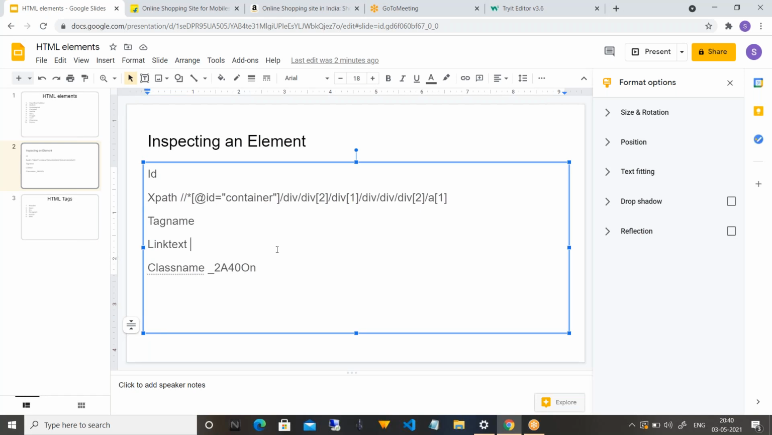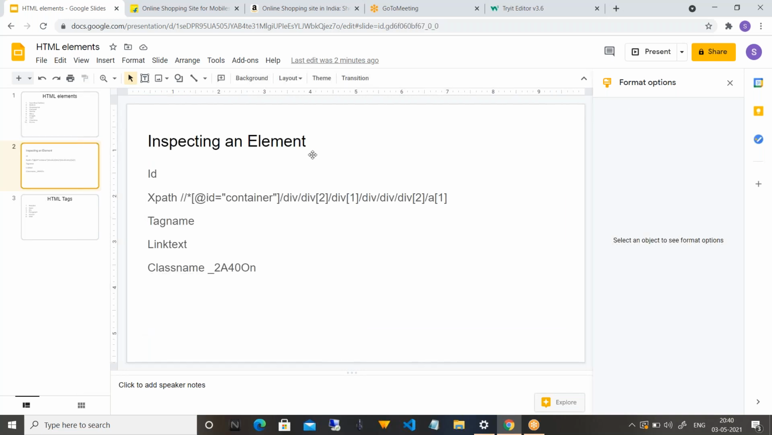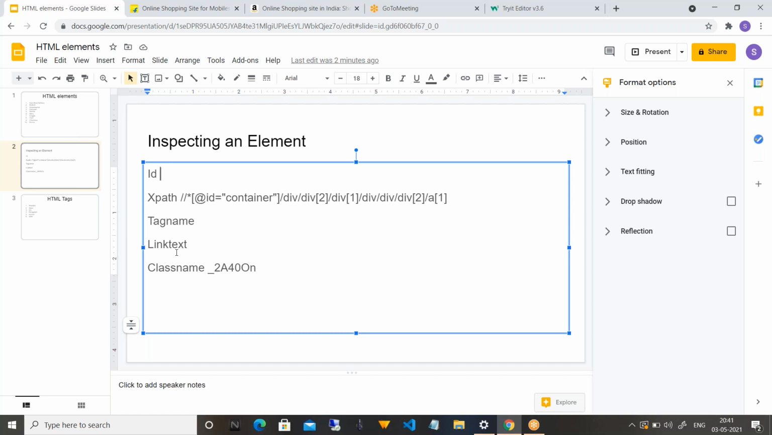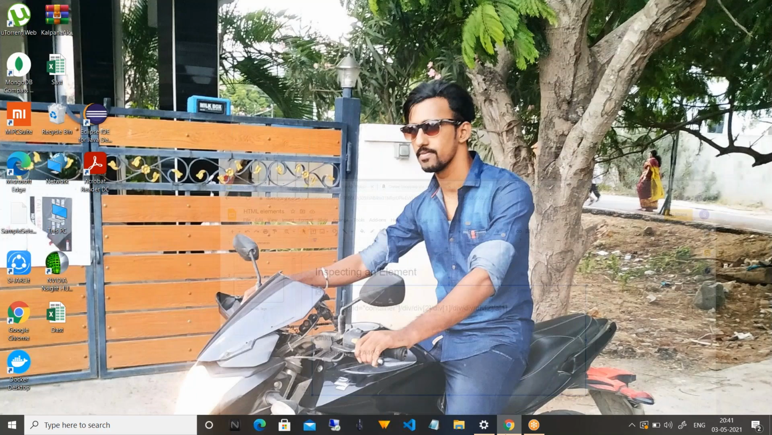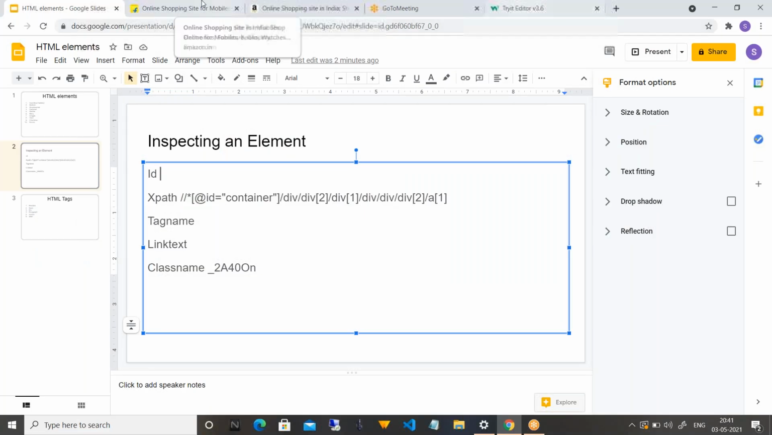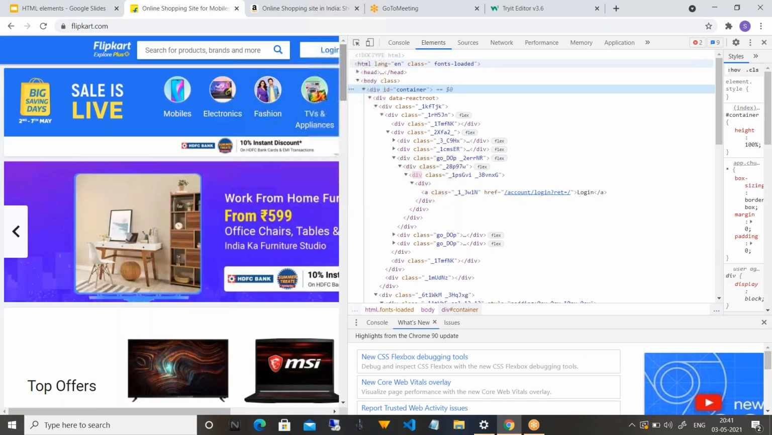Any questions? These are just the basics of HTML and inspecting an element, which we'll be covering. In later phases, maybe tomorrow, we'll be seeing this ID, XPath, tag name, or link text, everything embedded in our Java code, and we'll be automating it. For example, what you'll be doing in the next sessions is, if you click on login.